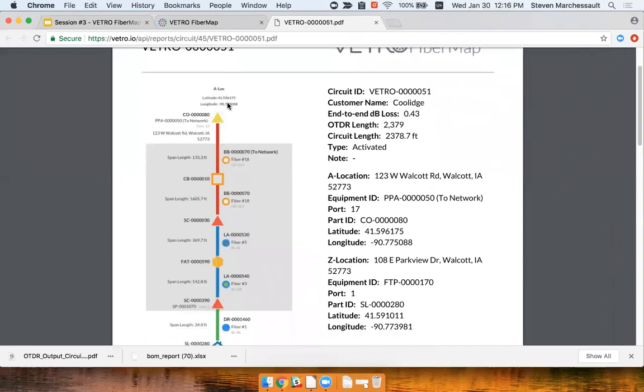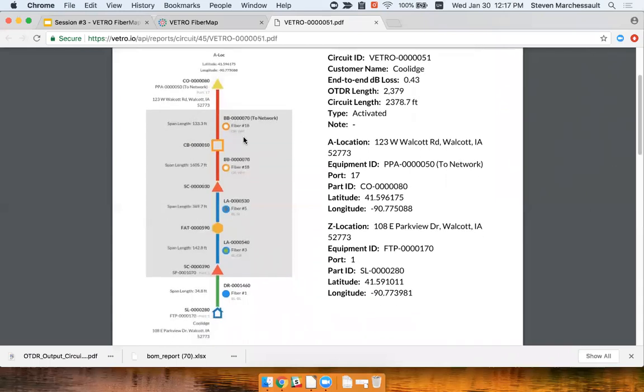We have our A location with lat and lon. We have our CO ID, the equipment ID, the port that we're connecting at, the address. And then we see all of the relevant information about the point IDs and the cables that are connecting to those points, their lengths, fibers.